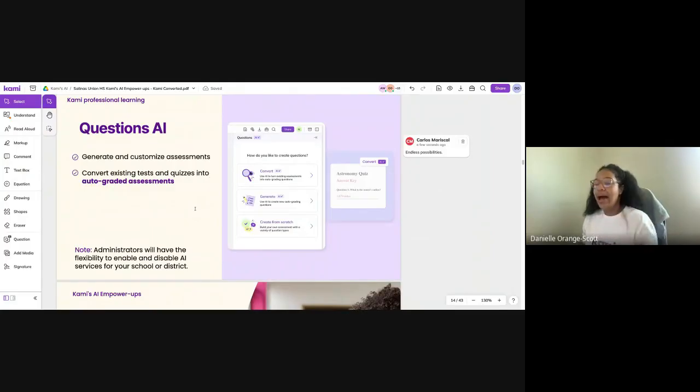So Questions AI is a Cami tool that generates and customizes assessments. There are a few ways that it can do that, and I'm going to show you that work process. It can convert questions or assessments that you already have from any documents, any PDFs, and it can turn them into auto-graded assessments. Now, what I do want you to know is that your administrator will have to enable or disable the Questions AI for you.